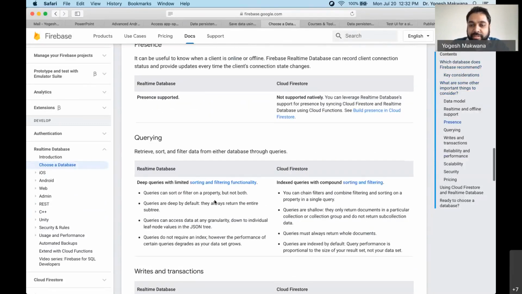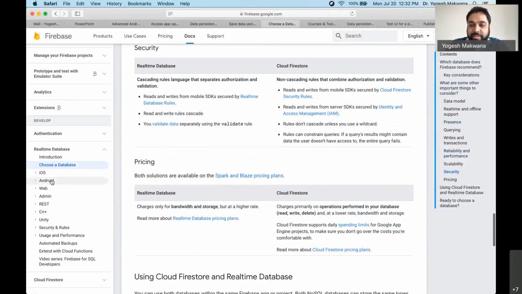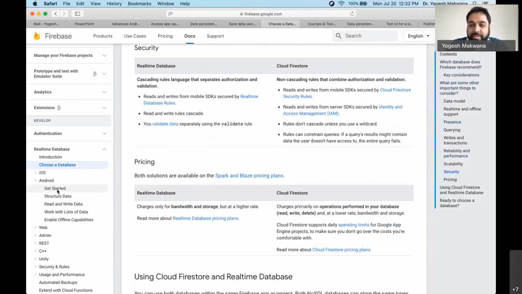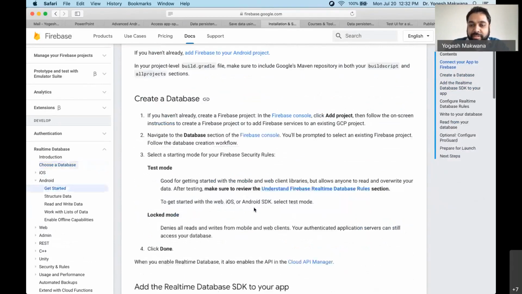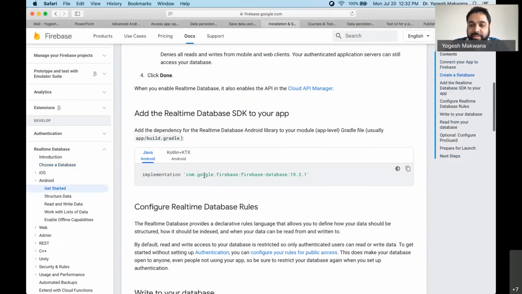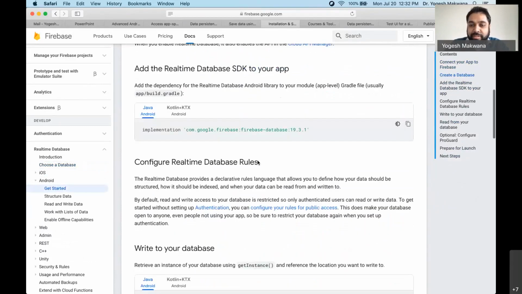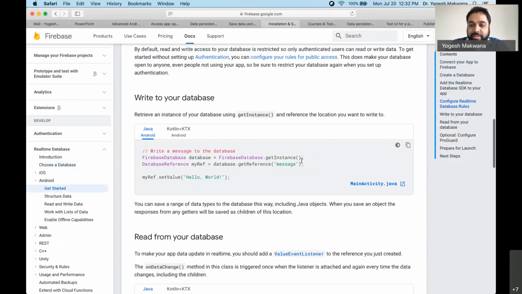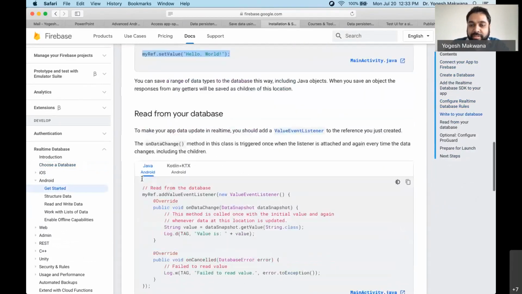Android is what we are looking for. Get started. You'll see that it's very similar, the same steps. You create a Realtime Database in your Firebase console. You import the framework. You instantiate the database, and then set value, retrieve value, all of that business.